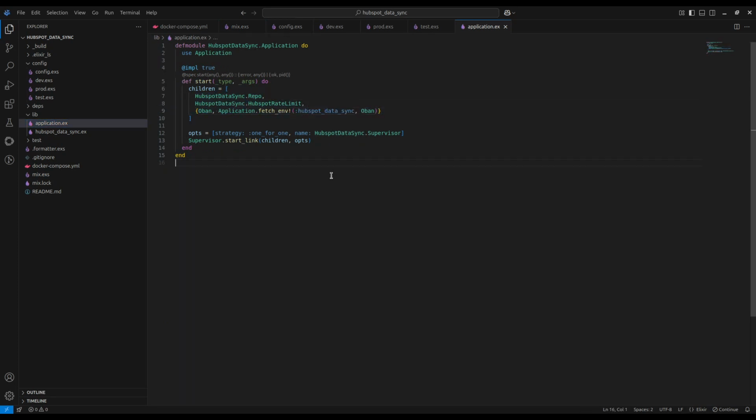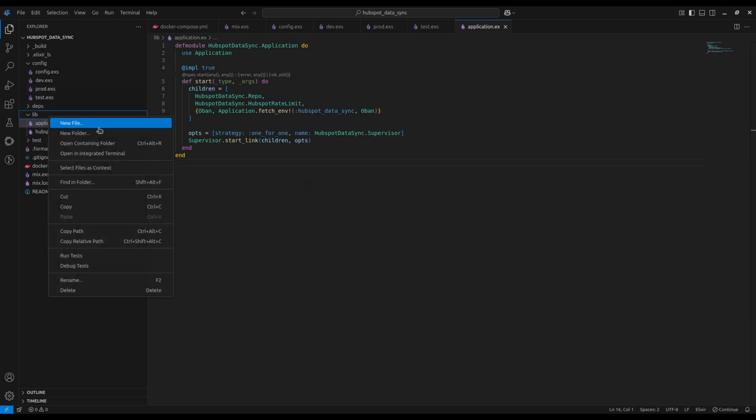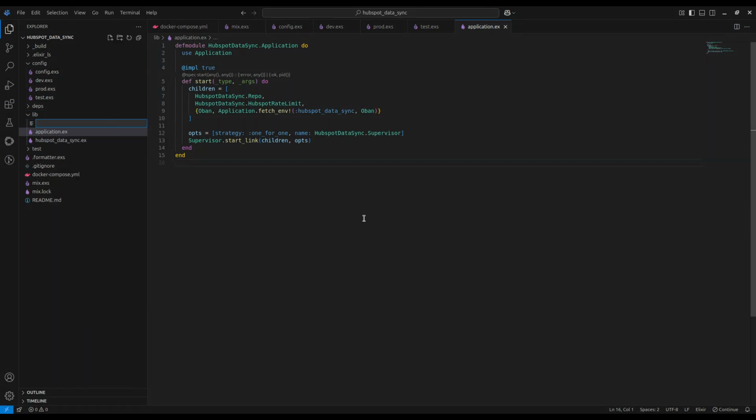But these children, if we were to just do iex -S mix and run it, would fail because we don't have our repo or our rate limit, or, well, actually Oban should be set up here, but we don't have our repo and our rate limit, so we're going to need to set those up next. So let's start with setting up our repo. This is to help finish off setting up Ecto, so this is going to be pretty easy to finish.